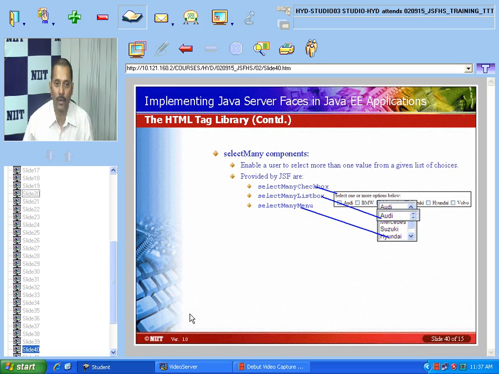So this is all about the few things about the tags which we are talking about. Now we'll see a small demo about how we can implement this in our NetBeans. So that we'll see now.